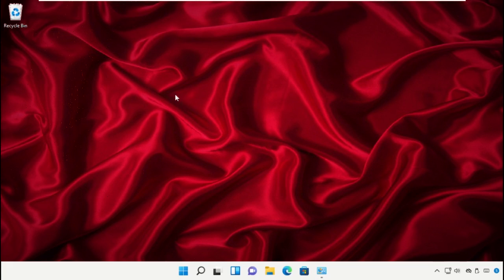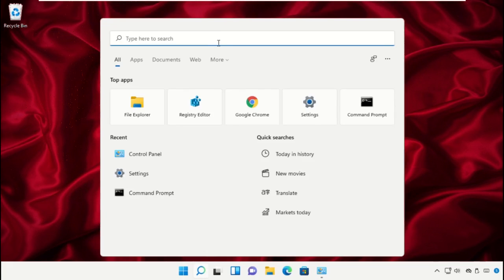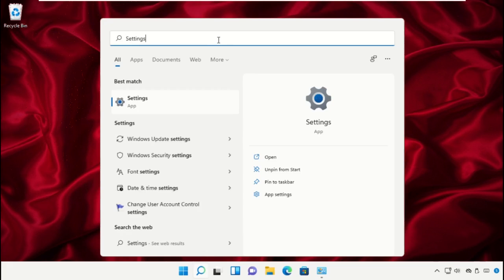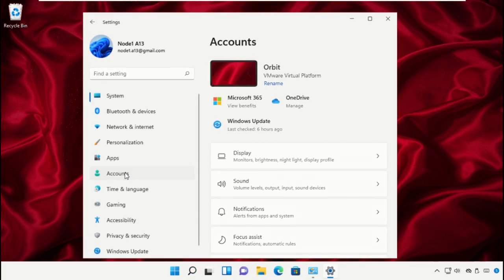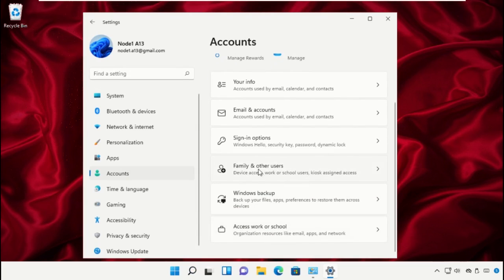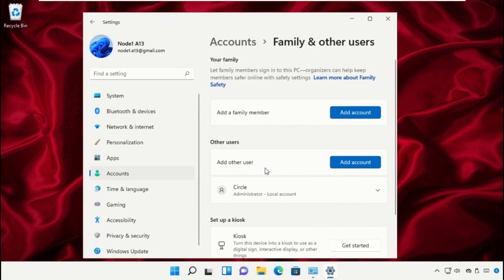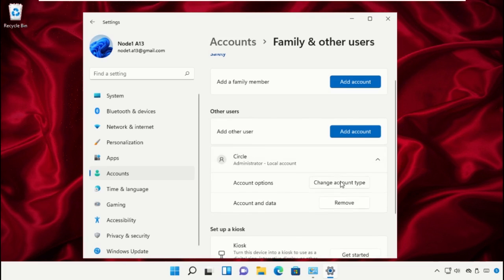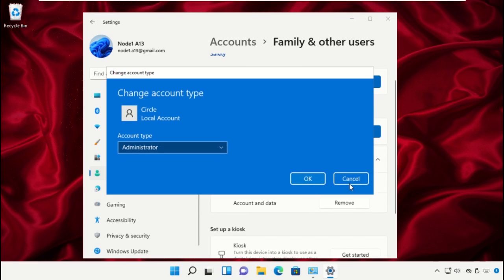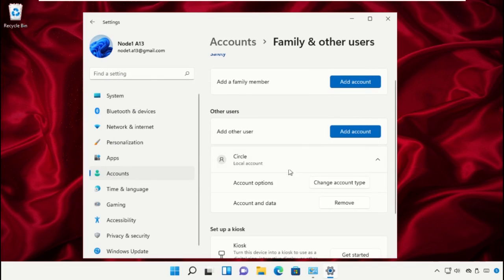To check it, again go to search bar and type settings, click here, then go to accounts and click on family and other accounts users. Now click here, again click on change account type and select here and select to standard user. From here also you can change the account type.